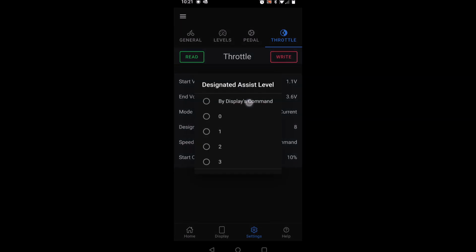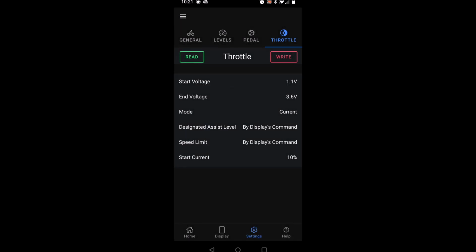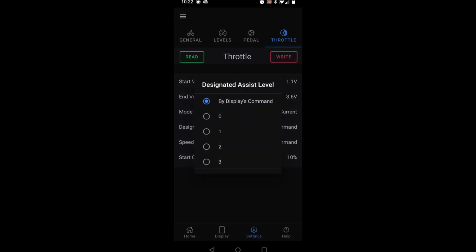By default, it says by display's command. What that means is your throttle will be linked to what pedal assist mode you are in. If you're in pedal assist 1, then you're only going to get pedal assist 1 on the throttle. If you're in pedal assist 6, you'll get pedal assist 6 on the throttle. I don't like that. And so I do not use this option, by display's command. That is the default setting. I do not use that.